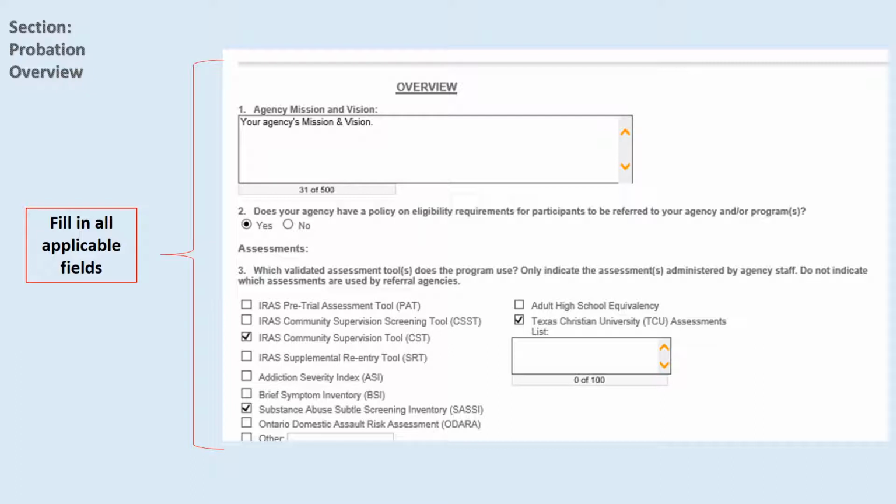Next is the Entity Overview form, which includes the agency's mission and vision statements and information regarding current policies. On question 3, check all boxes next to the assessments that are currently being used in-house by your agency. If assessments used by your agency are not listed, check the Other box and type in the names of the validated assessments currently used by your agency. If your agency has a policy relating to the use of assessments apart from the IRAS, it should be uploaded here.